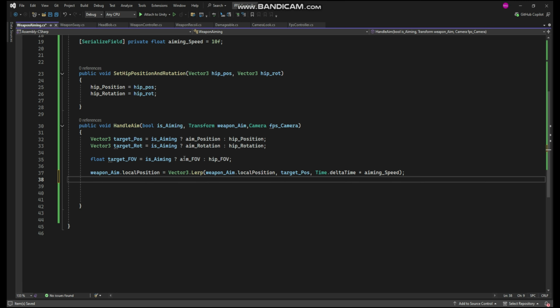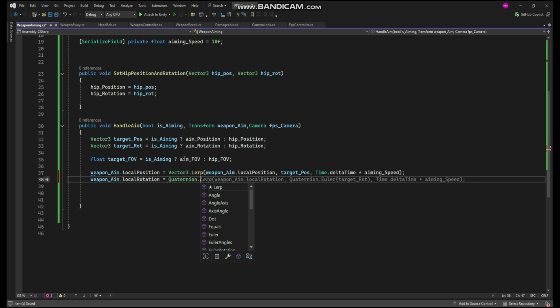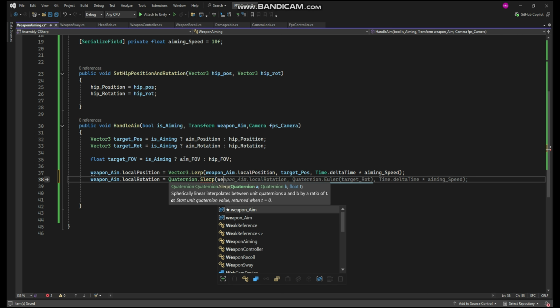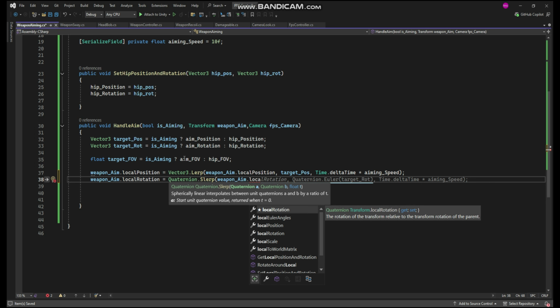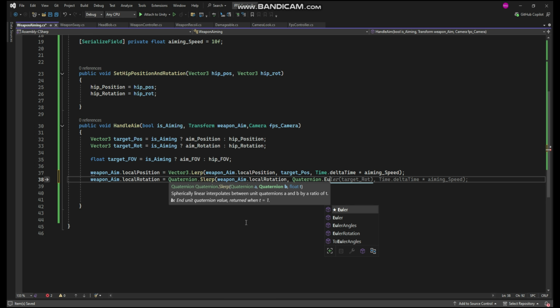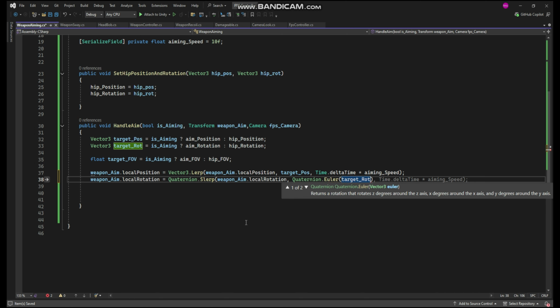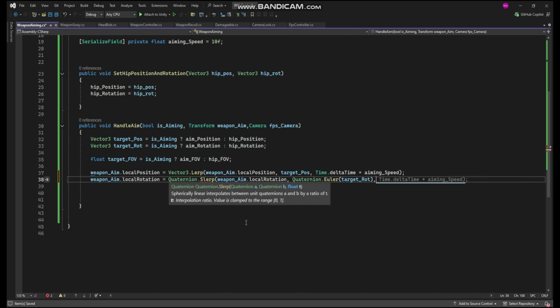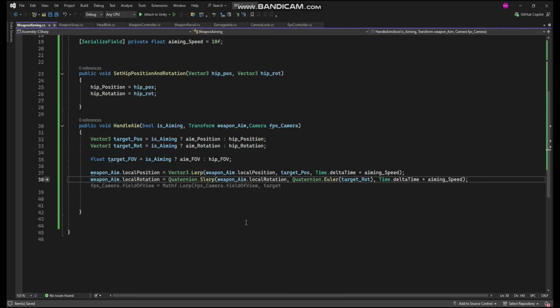Next, we'll smoothly rotate the weapon aim parent. Let's say weaponAim.localRotation equals Quaternion.Slerp, and it is from weaponAim.localRotation to Quaternion.Euler, and targetRot. This will convert our Vector3 rotation values into a proper quaternion rotation, and Time.deltaTime multiplied by aimingSpeed. Finally, we smoothly change the camera FOV.